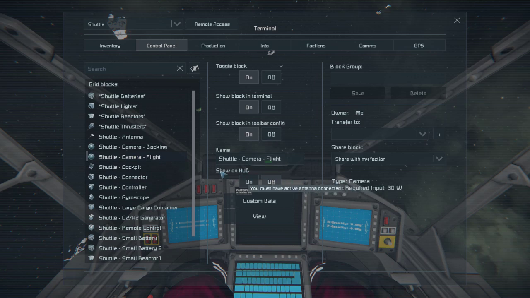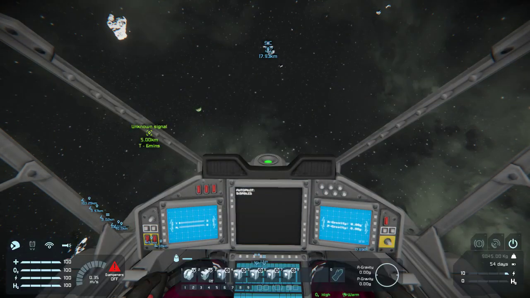This camera is taking 30 watts. Oh, I disabled it because I didn't recompile things. Oops.